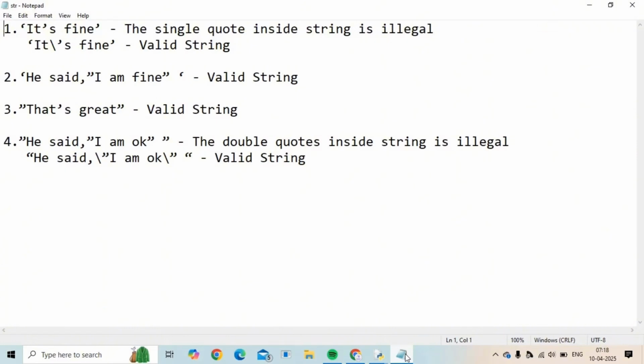In this text file, we are using 4 examples. This text file contains 4 examples. By using this file, we can find out which are all the illegal characters or prohibited characters and how to overcome this problem. How we can use the escape characters.